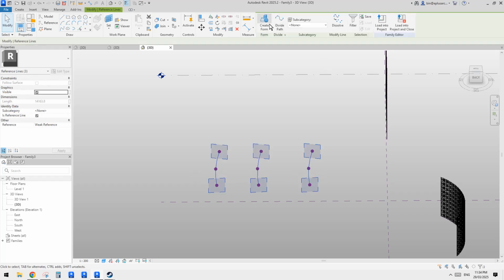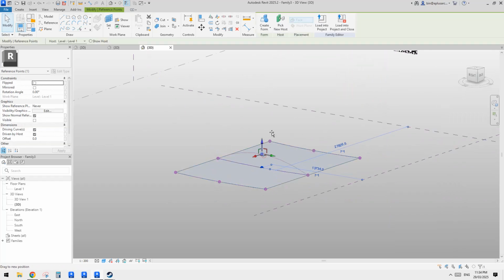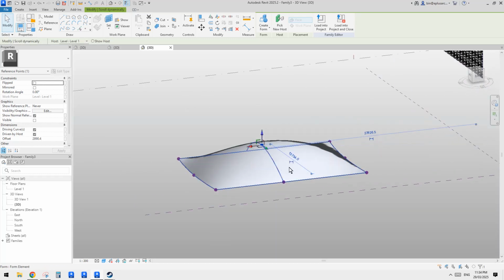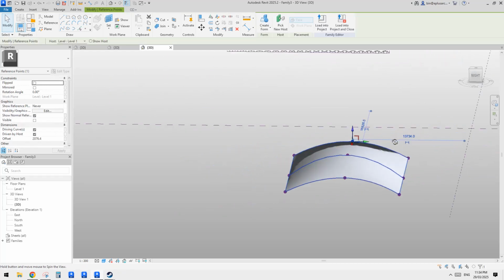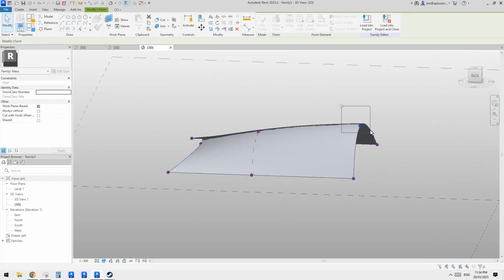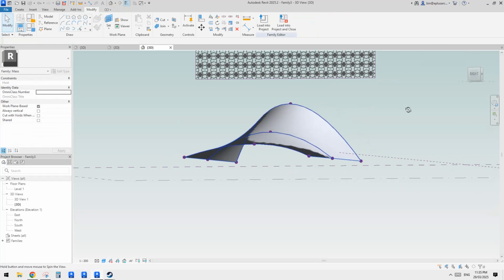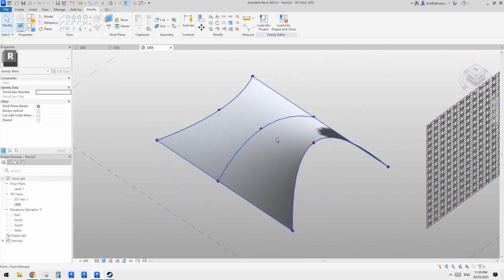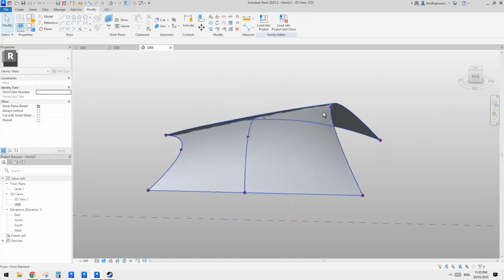Okay, so now we can create a surface, a form, and then we can just change the shape of this, right? And okay, so now we have this. So maybe I'll just make it more like, yeah, crazy. Still not. Okay, so this is it.